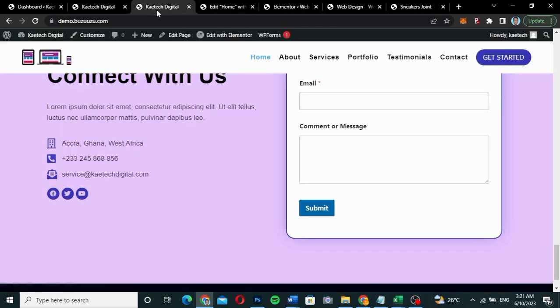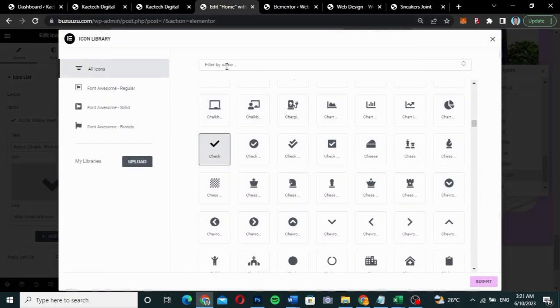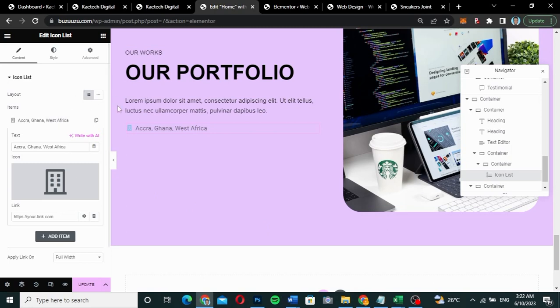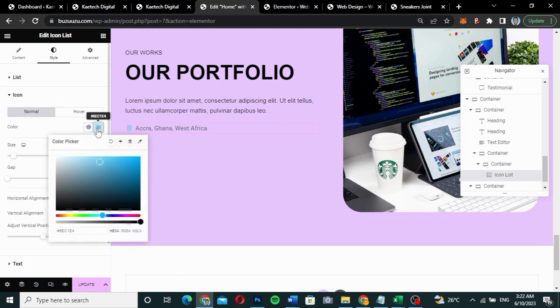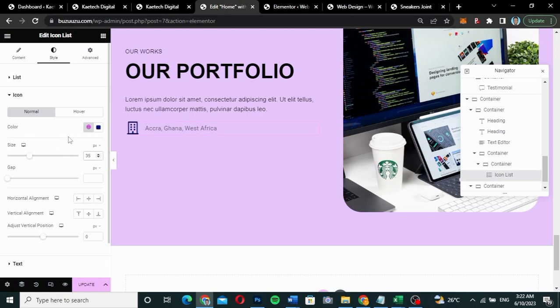And then over here I'm going to just write the location of the business that we are making. Now I'm going to change this one to building. Okay, select this particular one. Okay, and then again, I'm going to go to style. So go to style, then with the icon, this is the list spacing. With the icon I'll just change the color to our blue color, and then with the size we can increase it a little bit to, let's say, 35. Okay, so 35 is quite okay.